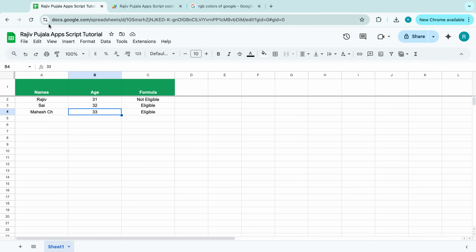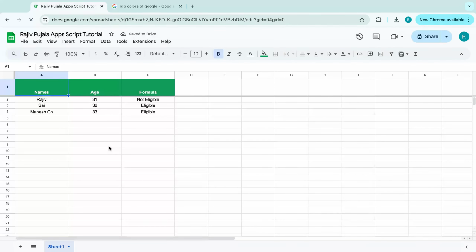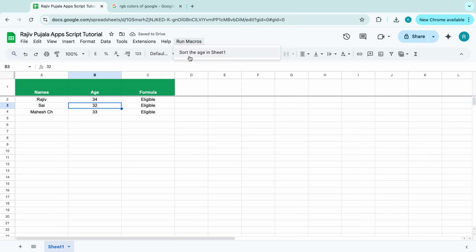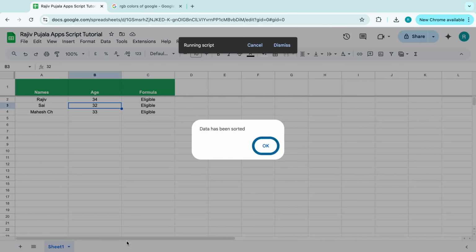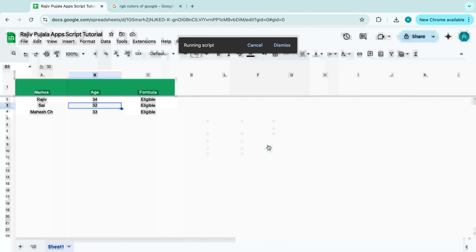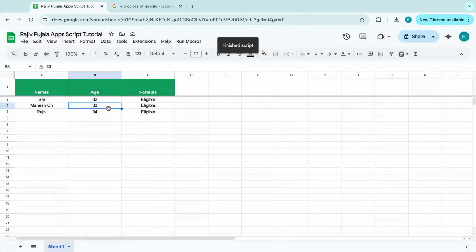Okay, now let's go back to here. Let's click on refresh and wait. And now you can see this add-on menu. Click on run macros. For example, let us assume this value is 34. If you want to sort this one, run macros, click run the macro, and the data has been sorted. So now, basically any user who has access to this spreadsheet can go and run this one.